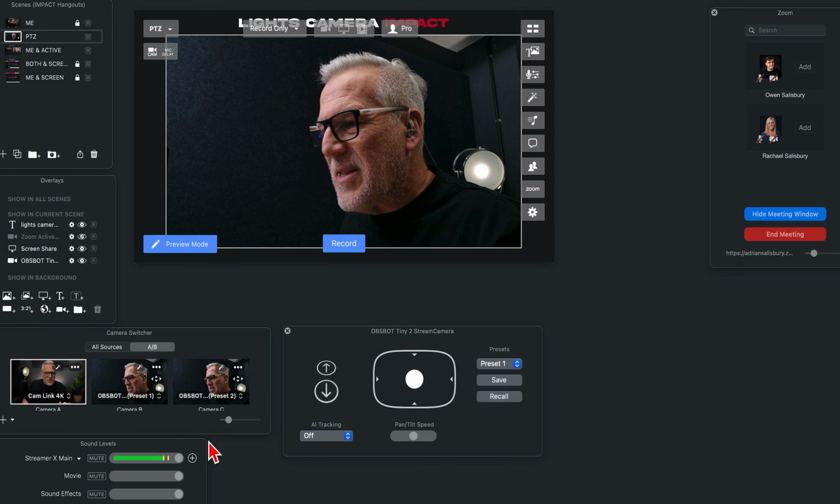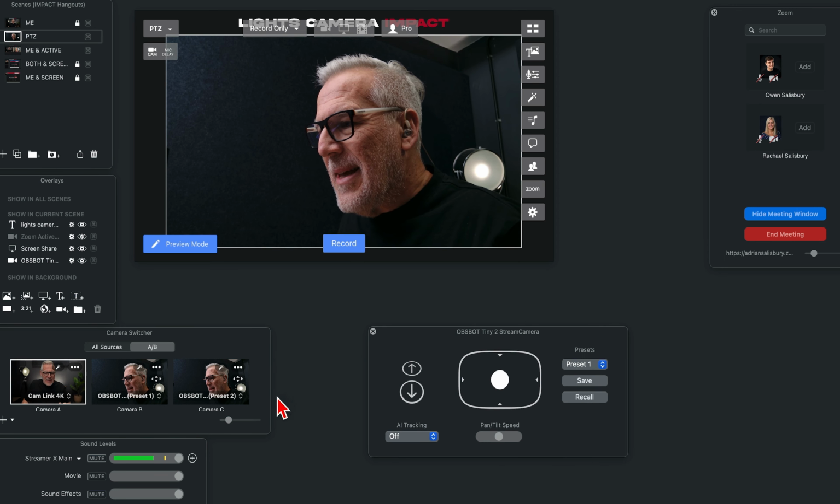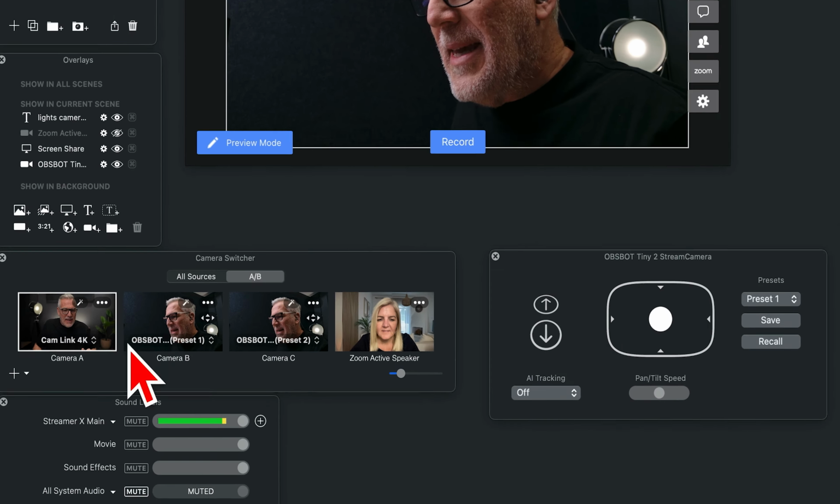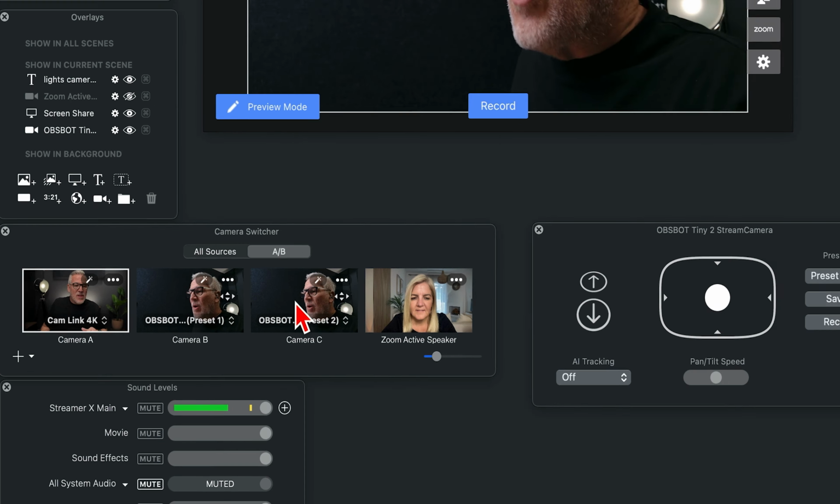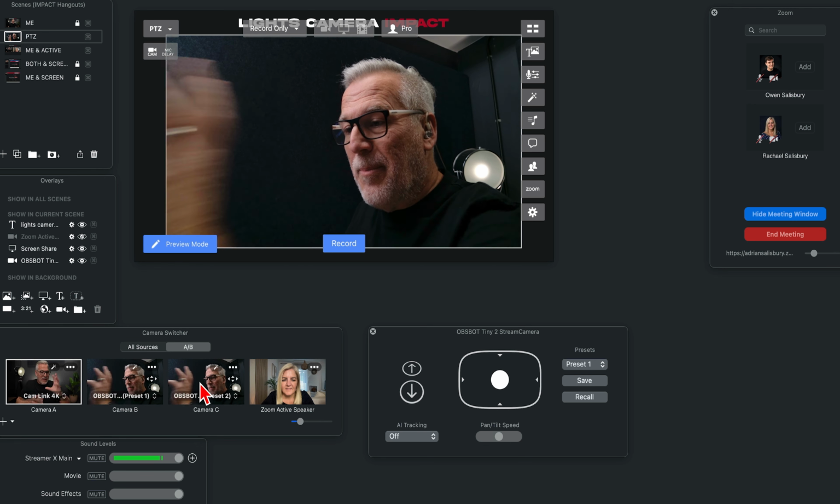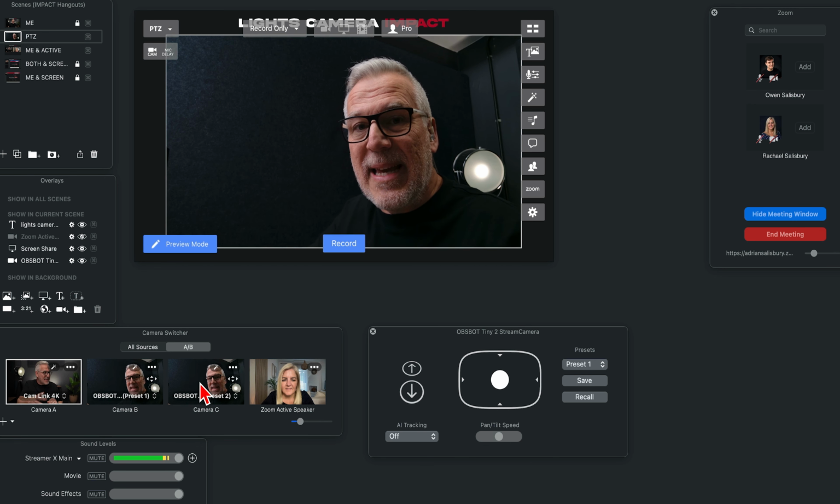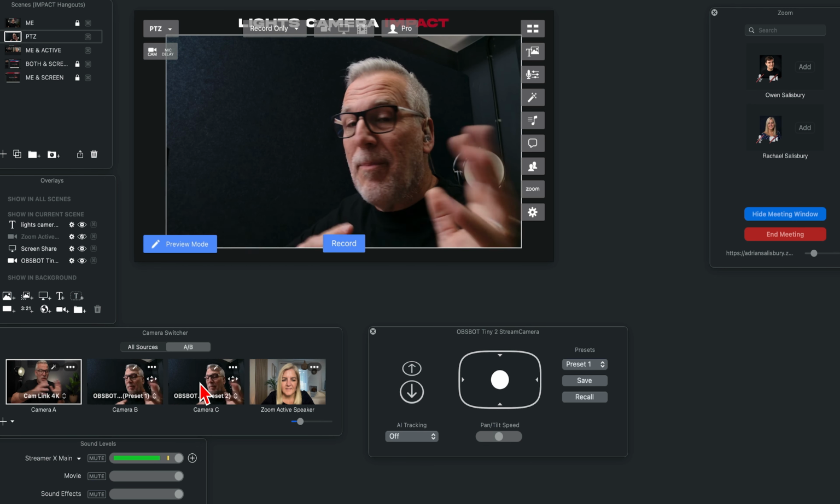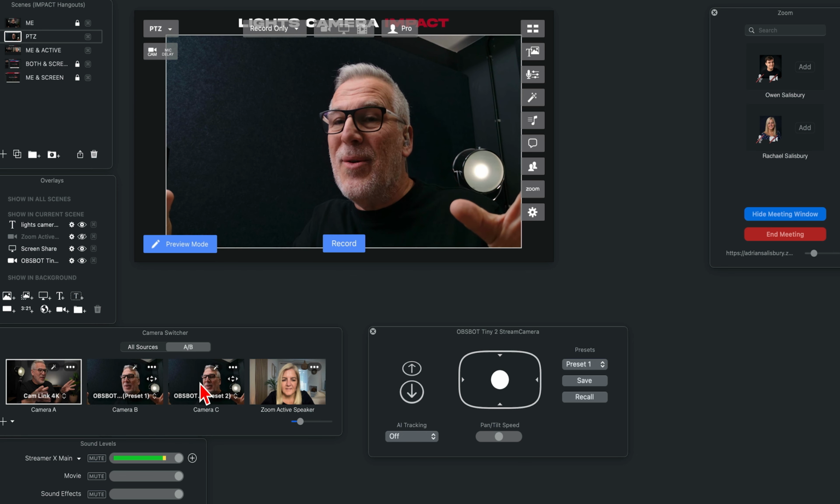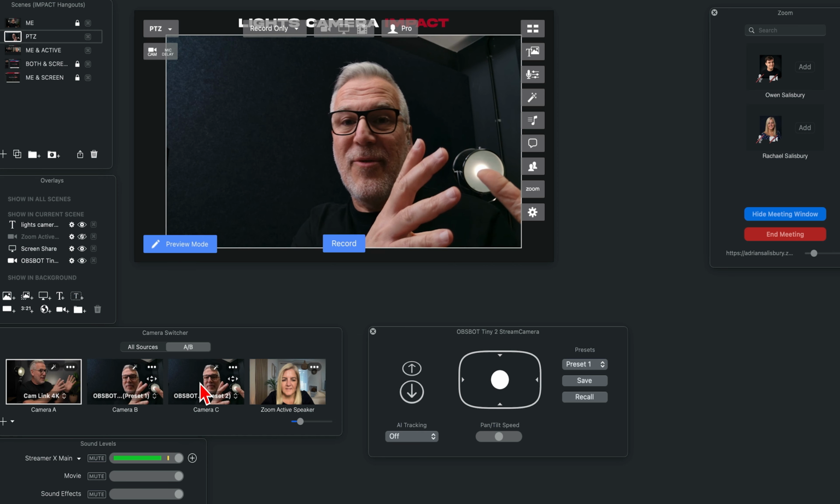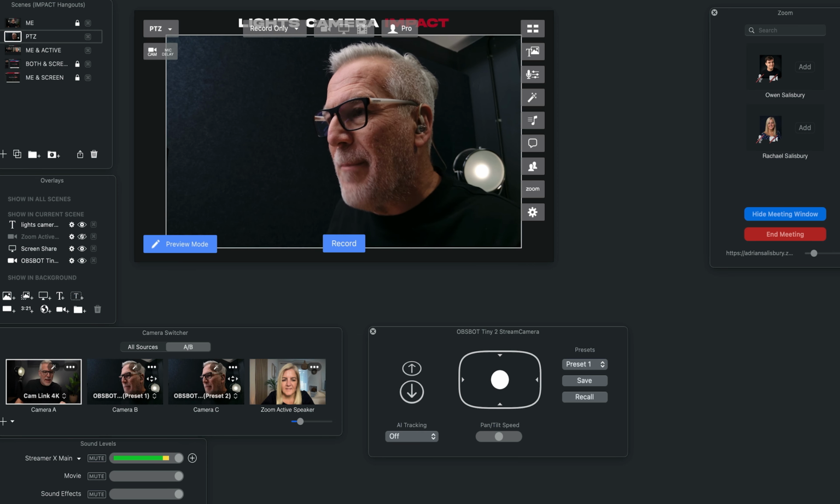So we've got our camera switcher down here, and I can put on here, I've got camera A, which is my Cam Link. Camera B, I can call my OBSBOT with preset 1. Camera C is my OBSBOT with preset 2. So I could create scenes, and I could put placeholders in as camera B, camera C, and this one camera now will jump between different positions. This would be really useful if you were doing an interview and you wanted to jump it from one side to the other, then it could do that.